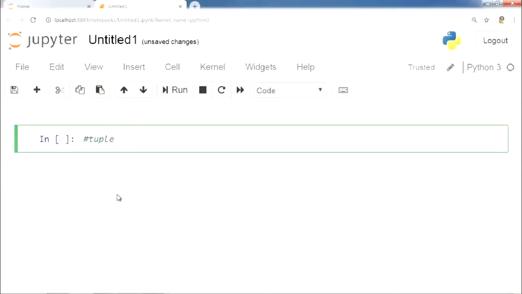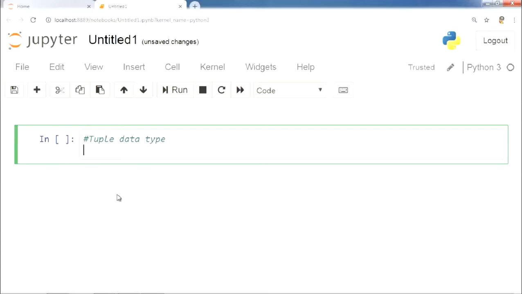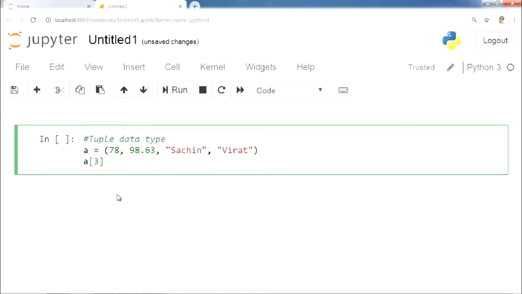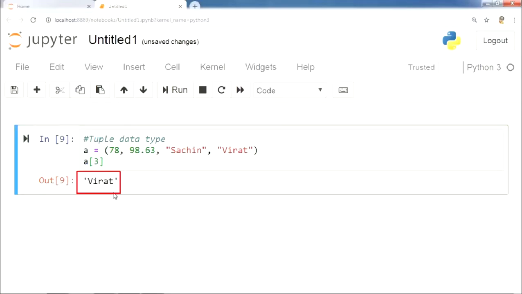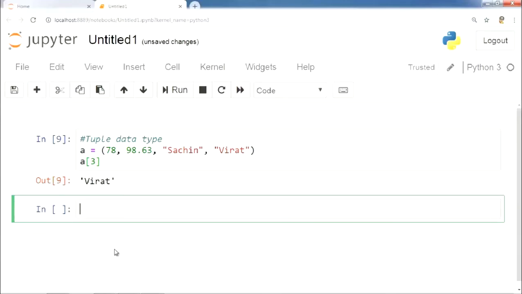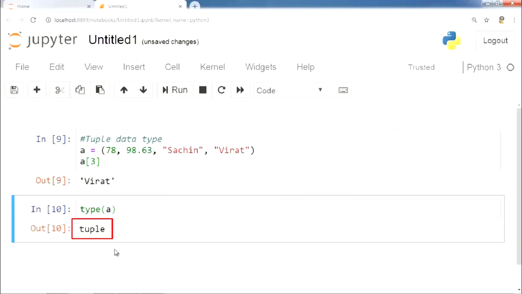Let's define a tuple containing the same set of values as we have defined in the list. We just change the brackets. It returns the index values just like the list. Just to double check, we type A3, we get the fourth item of the tuple in the output. Now let's check the type of the variable A. We get tuple in return.